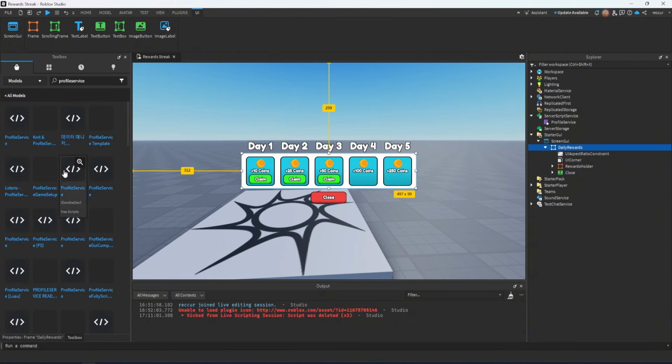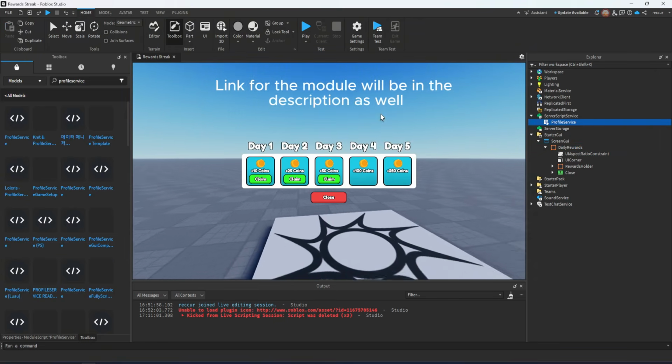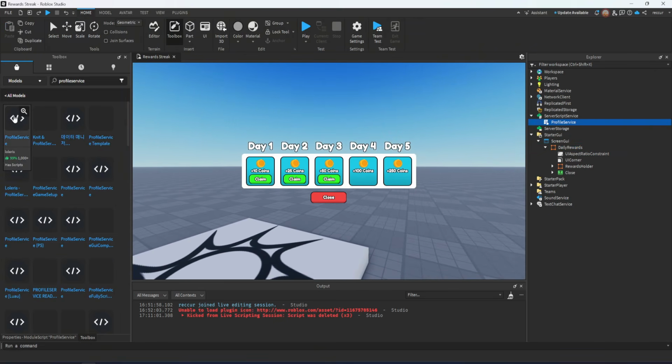But yeah, so what we need is ProfileService made by Walrus. So I already have this. You can get it from the documentation, or you can just get it from the toolbox like this. So just make sure it's the actual one by Walrus, and this will help us use the data store and basically modularize it so it's easier for us to make a data store.